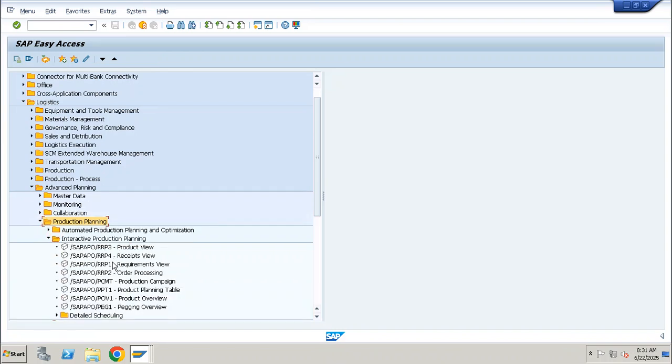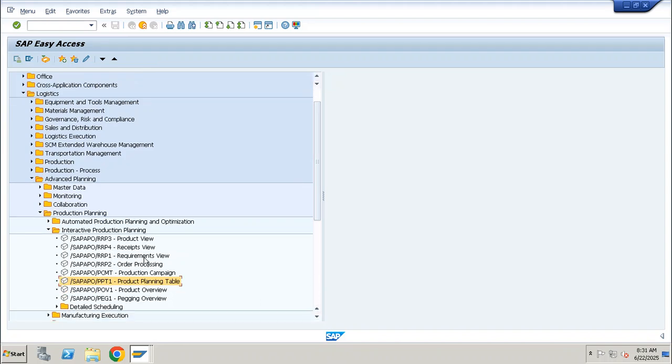Okay, so these are the T codes we have seen, right? So now we have PPT3, PP4, PPR1. These we have already seen in the interactive session.